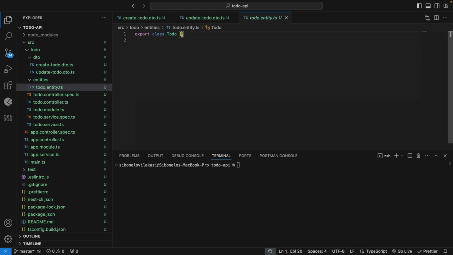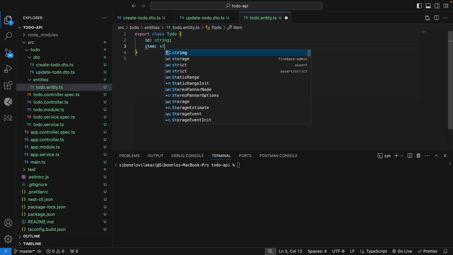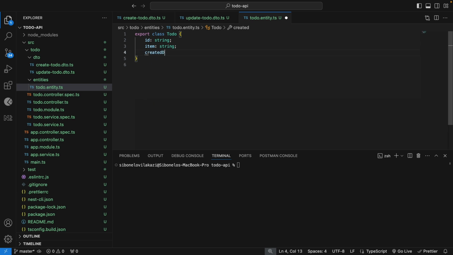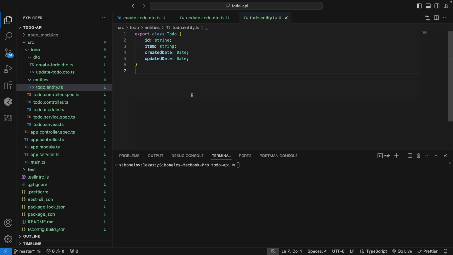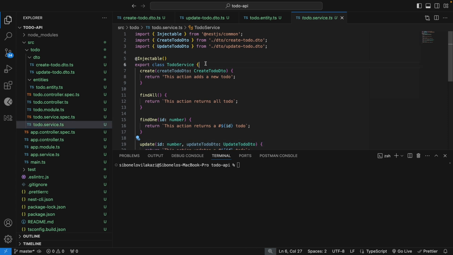Okay, awesome. And now in my entities, what I'm going to have is this ID, item, which is also a string, created date, which is a date, and updated date. Awesome. So I want to install a UUID package. So that should be fine. And now let's go to my actual to-do service.